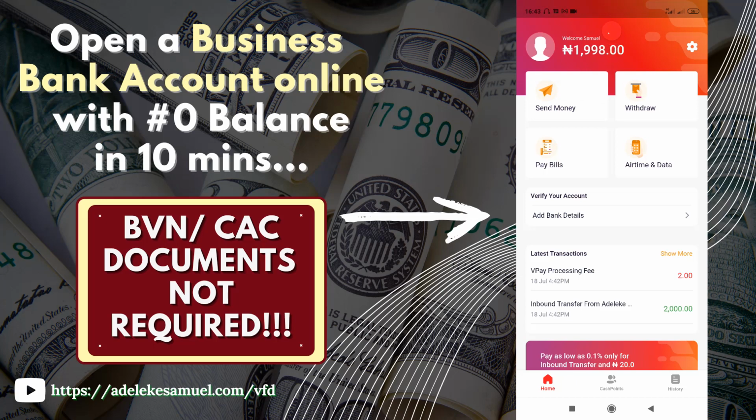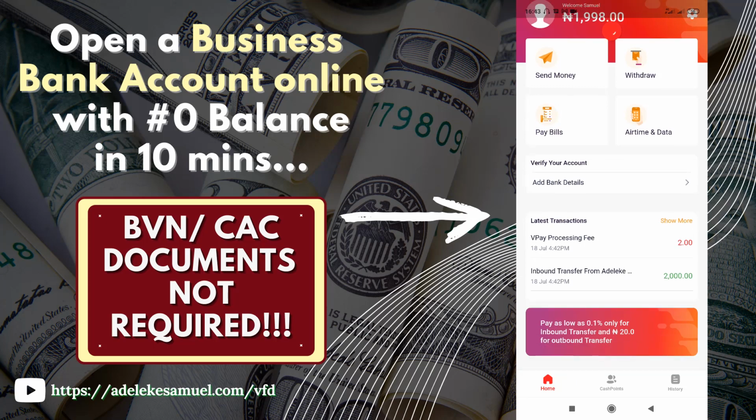Can you see? So we have 1,998 naira. Don't forget, we transferred 2,000 naira, so they removed just 2 naira. Can you see? The VPay processing fee is 2 naira. So all of the details are there. Pay as low as 0.1% only.